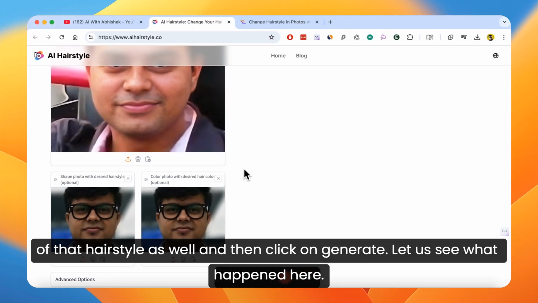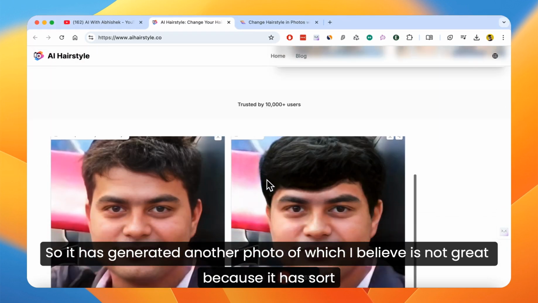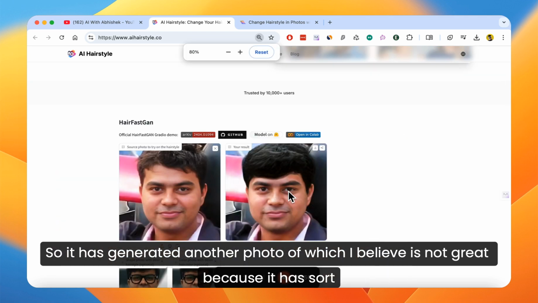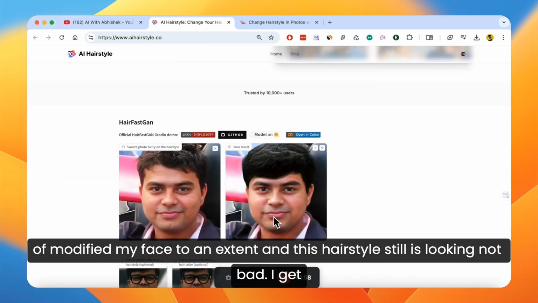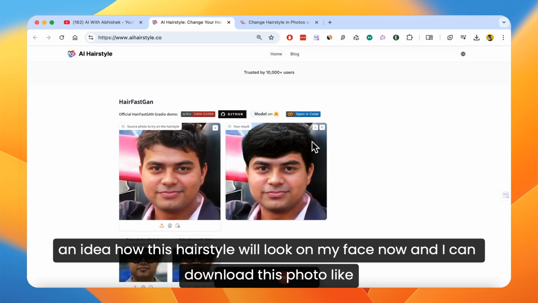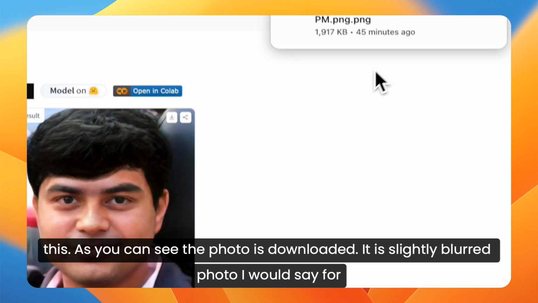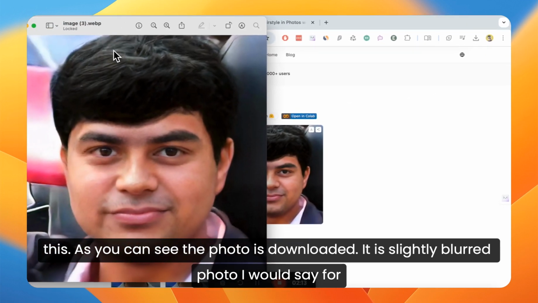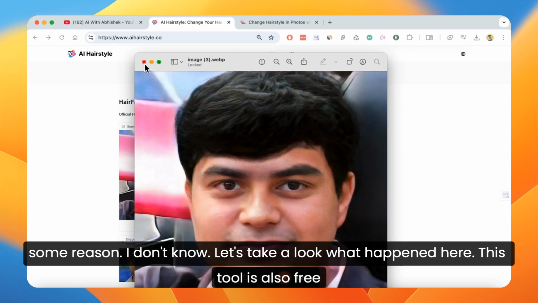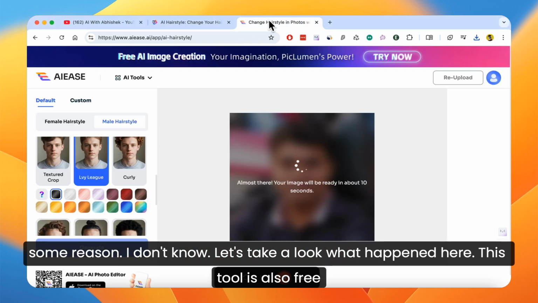Let's see what happened here. So it has generated another photo, which I believe is not great because it has sort of modified my face to an extent. And this hairstyle still is looking not bad. I get an idea how this hairstyle will look on my face now. And I can download this photo like this. As you can see, the photo is downloaded. It is a slightly blurred photo, I would say, for some reason. I don't know. Let's take a look what happened here.